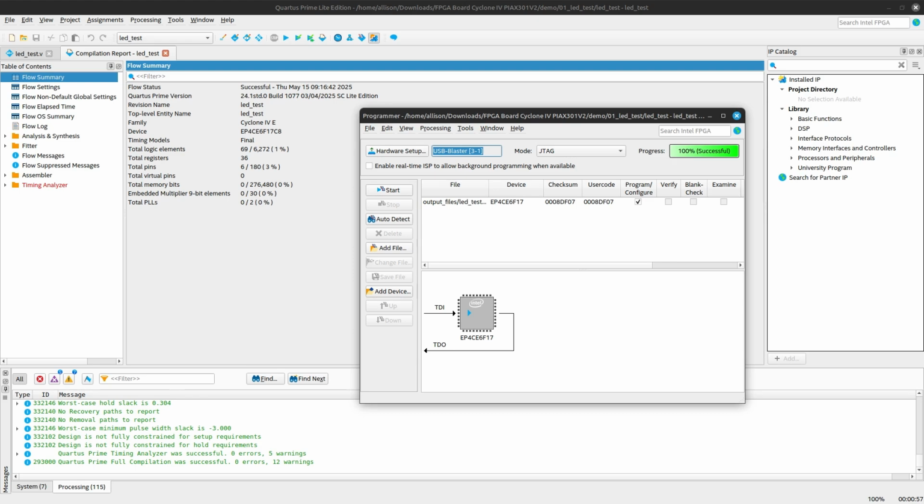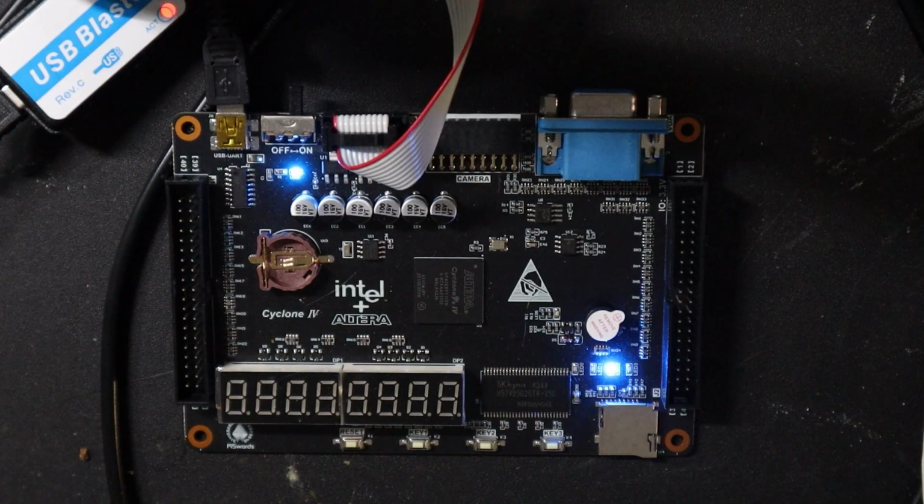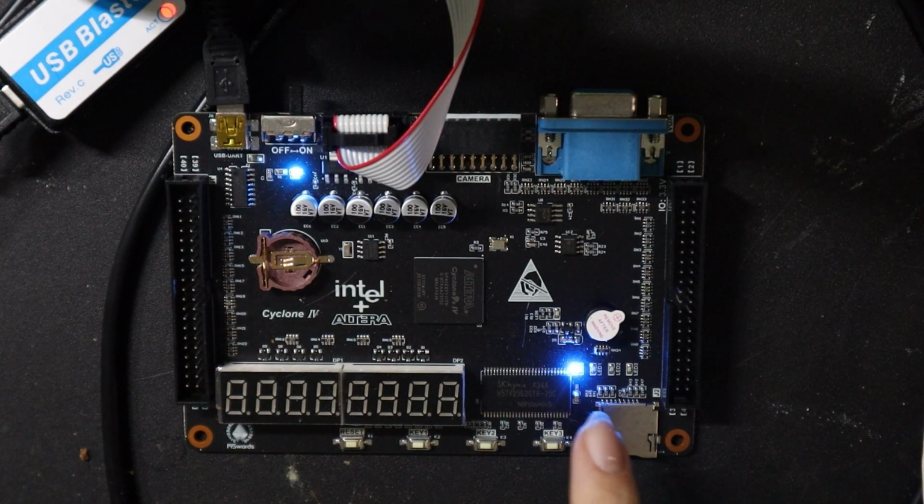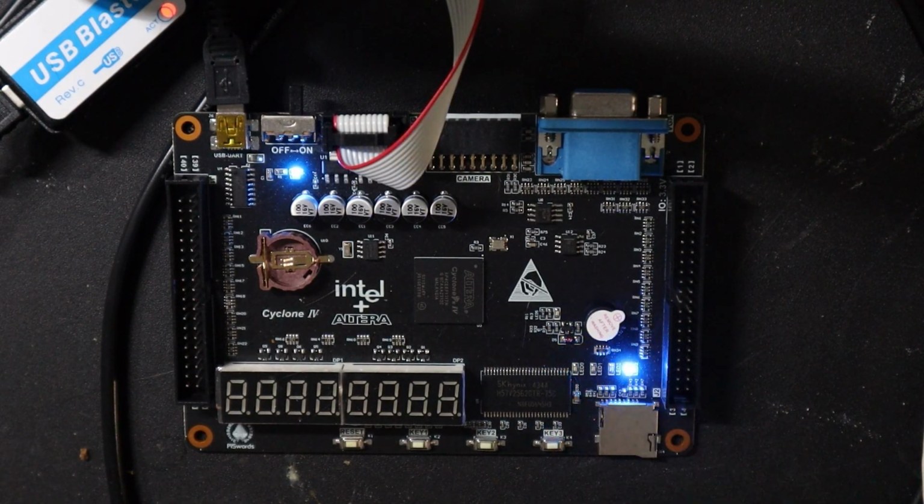Alright, so as you can see, our LEDs are blinking. 1, 2, 3. So this confirms that we set up our JTAG programmer correctly.